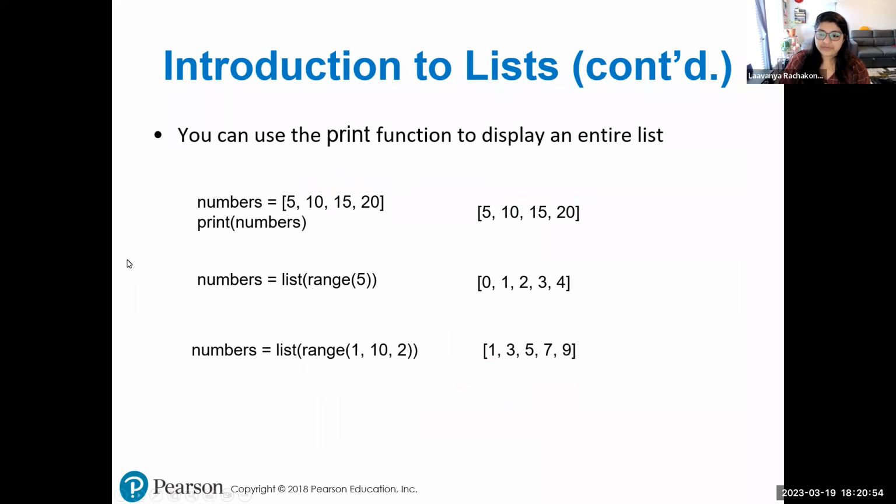So you can use the print function. So numbers is equal to 5, 10, 15, 20. When you just use the print function and you have the variable that is assigned to your list, you'll see the entire contents of your list displayed as your output. So you can always use the list function, and you can convert the output of the range of 5 into a list by using the statement.